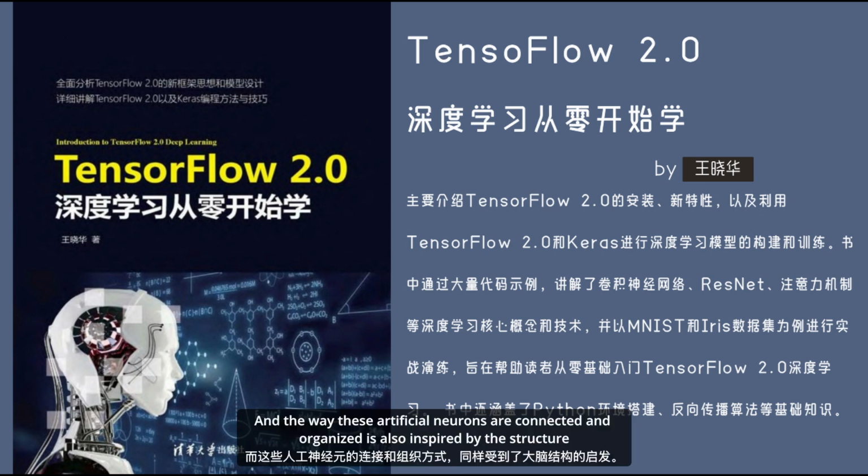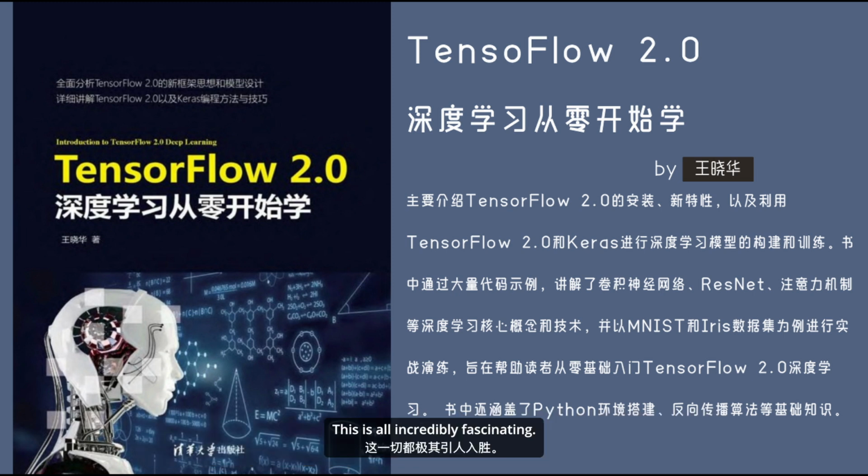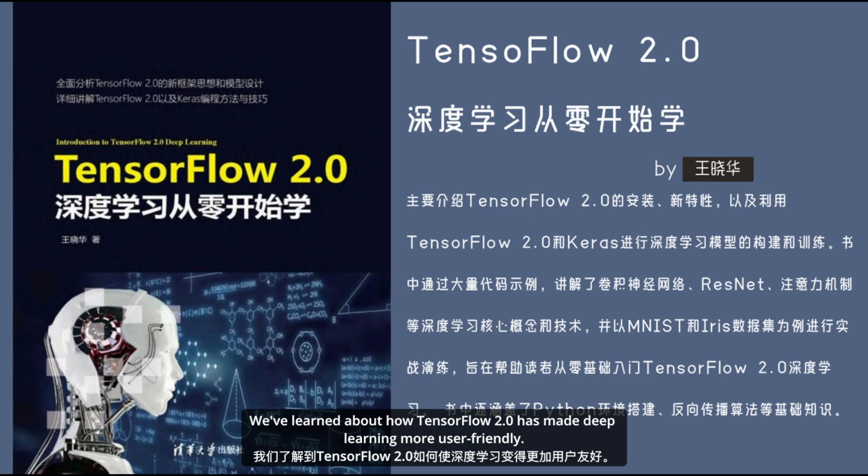And the way these artificial neurons are connected and organized is also inspired by the structure of our brains, allowing them to process information in a hierarchical and efficient manner. This is all incredibly fascinating. We've learned about how TensorFlow 2.0 has made deep learning more user-friendly, and we've even delved a little bit into the inner workings of neural networks themselves. And this is just the beginning.